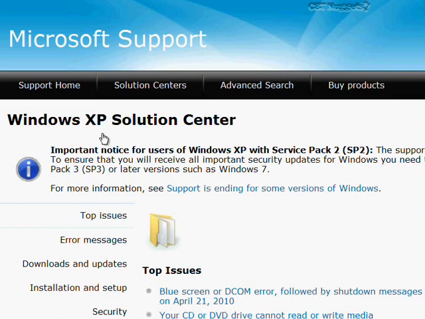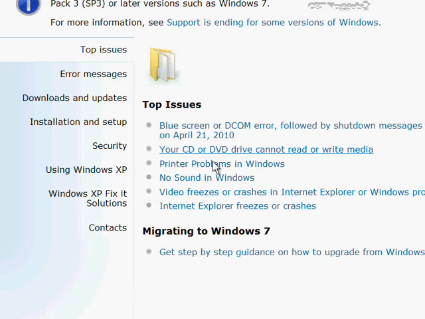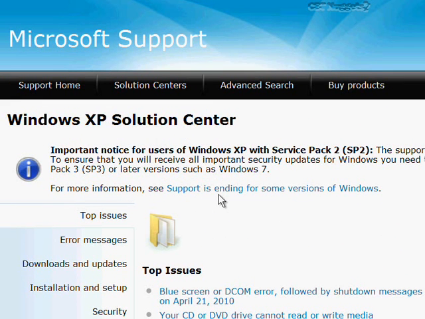Let's just say that our problem is with Windows XP. We can see top issues. You can do a search. It's a really excellent website that you should be aware of, even as an IT sales representative.